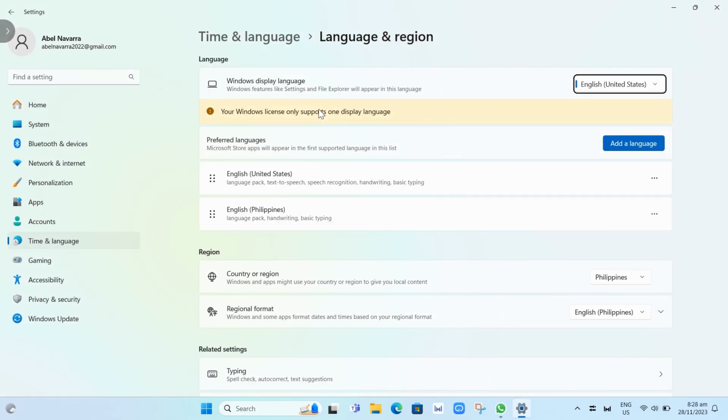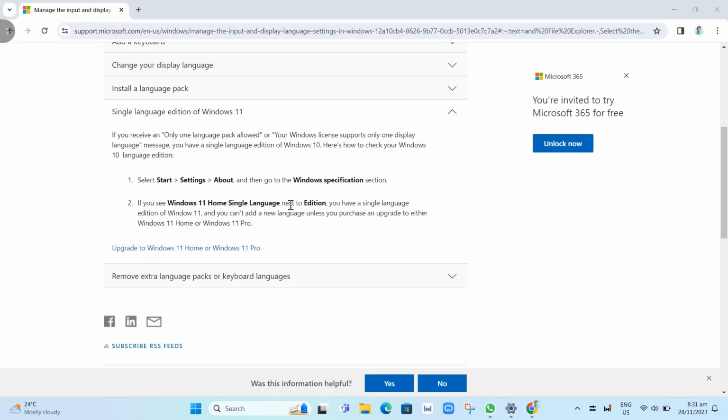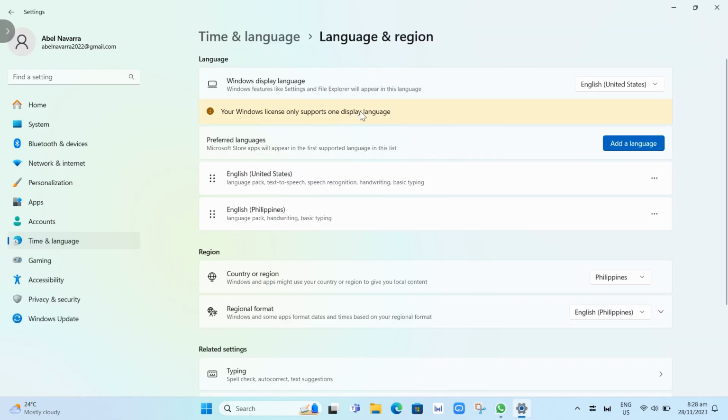Here, you will find the language option, Windows Display Language. As you can see, I am using Windows 11 Home Single Language, so I only have the two options here, English United States and English Philippines. Your Windows license only supports one display language. As you can see in these instructions, if you see Windows 11 Home Single Language next to Edition, you have the Single Language Edition of Windows 11, and you can't add a new language unless you purchase an upgrade to either Windows 11 Home or Windows 11 Pro. So you just need to upgrade to be able to add another language.